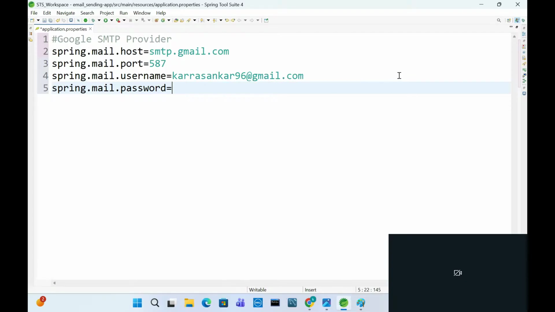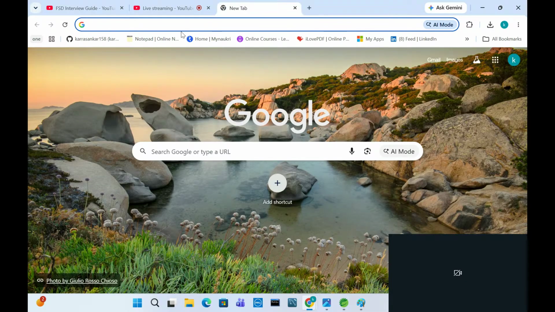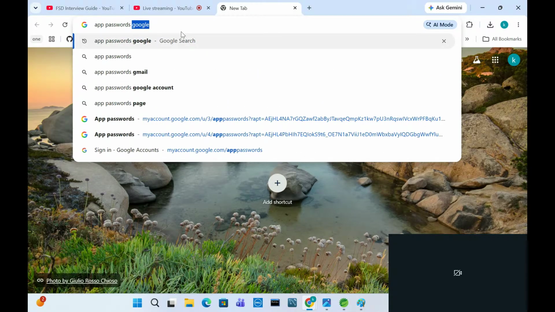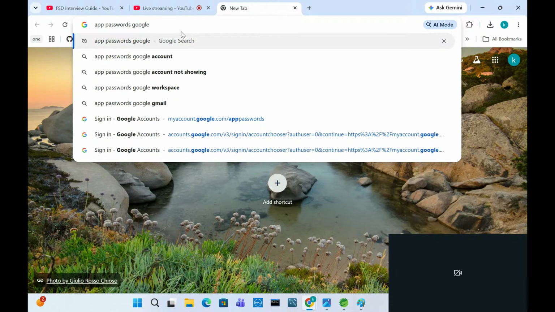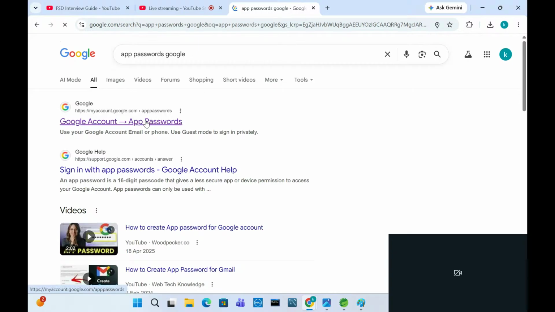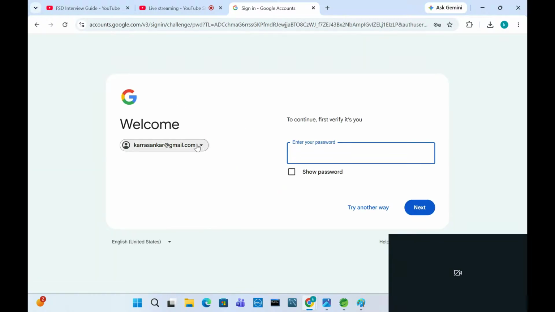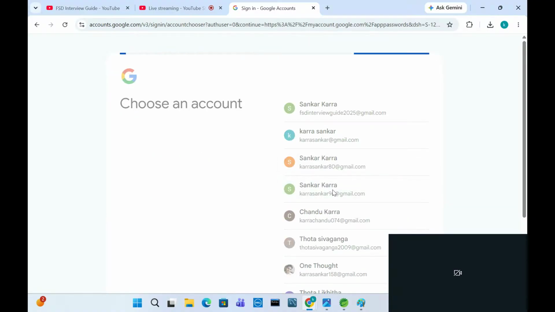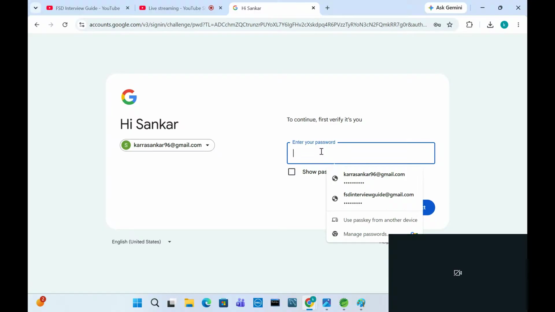I will show where it is available. Open a new tab, search app passwords Google, enter. Click on the top link. See, myaccount.google.com app passwords. Click here. So choose the account. This is the 96, right? So enter the password.